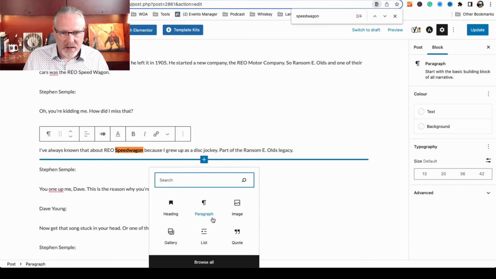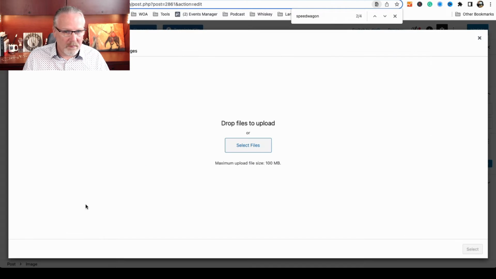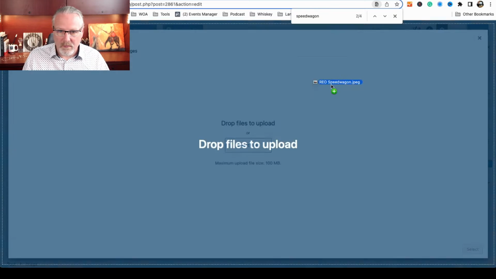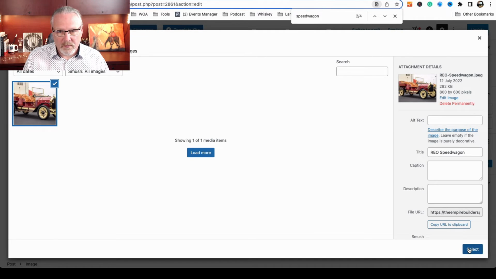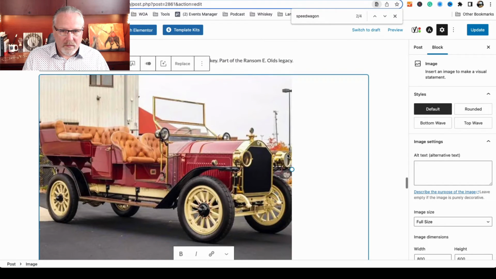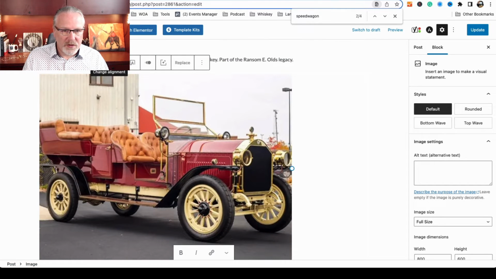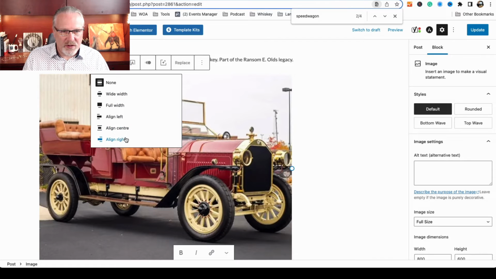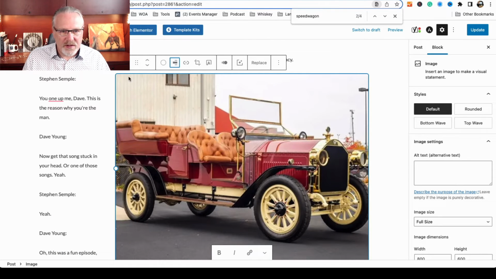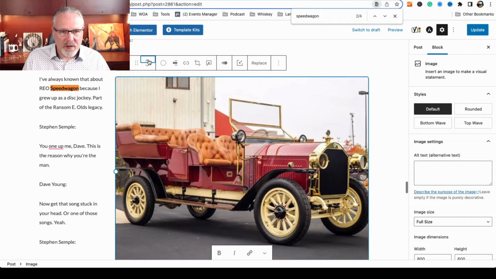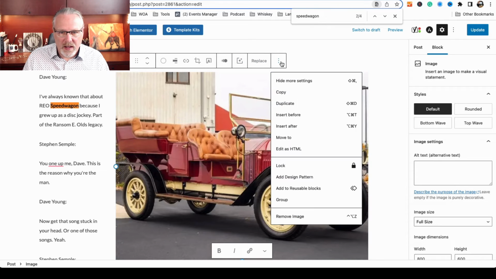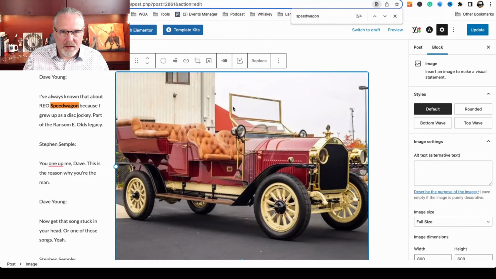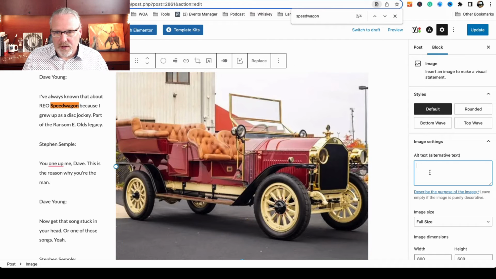So we'll add an image. So in case you didn't know, this is what an REO Speedwagon looks like. So I'm going to stick it over here to the right. And I'm going to move it up a little bit. And there we go.